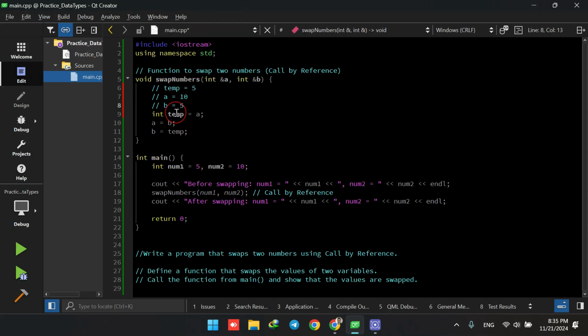So we did the swap using these three lines. Initially, a was 5, b was 10, but now after swapping, a is 10, b is 5. So done. We swapped the numbers. When the function is finished, this line of code is executed. So the program goes to this line where it is printing after swapping. We print the value of num1 again, and we print the value of num2 again.